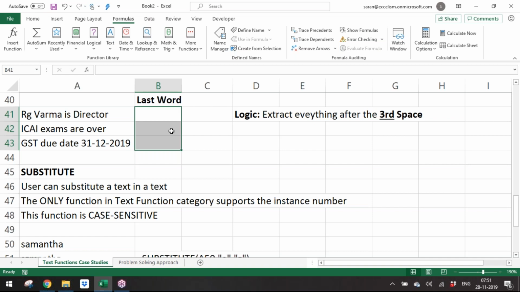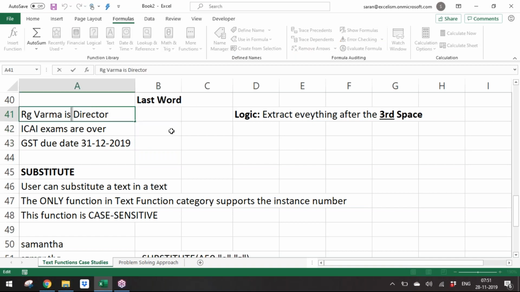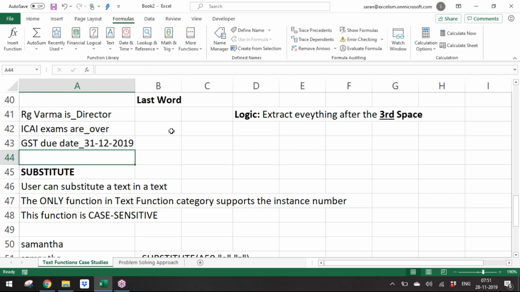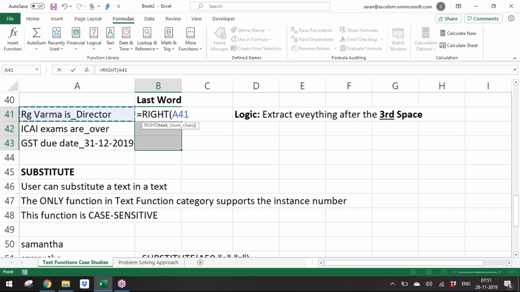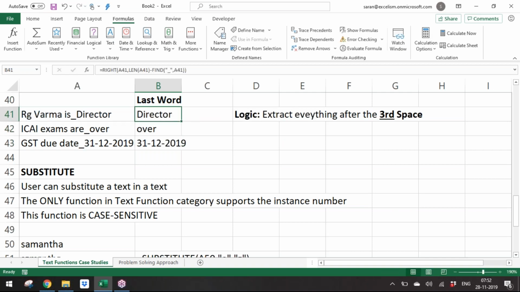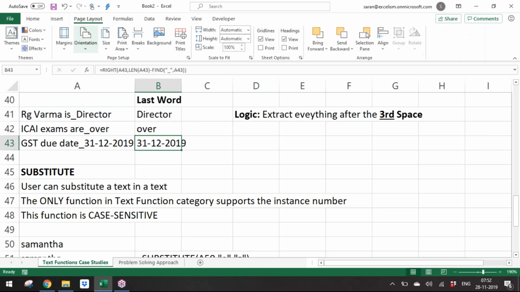Okay, now try to understand. If I can change the example like this, now can you solve this assignment? Yes. Now it is very simple. Now the same formula. Look into this from the right side. Total number of characters minus position of underscore within this, close bracket, close bracket. I got my answer. Earlier I did not get the answer because spaces are more than one.